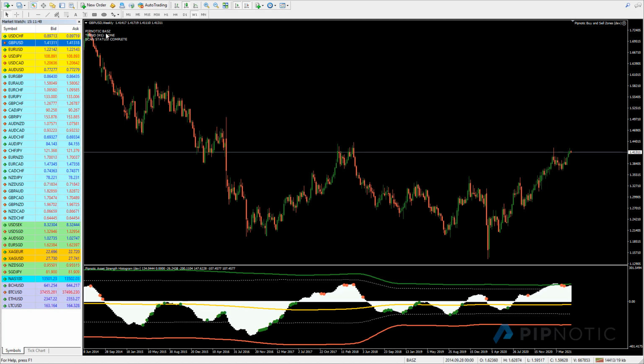It'll tell us that we have Pipnotic buy and sell zones. The trend is the W1, which is the week, and there is no trend because there's something that it doesn't like, or it's not formatted yet. And you can see here that we have the scan status. This is complete. So we'll try by going on another time frame.